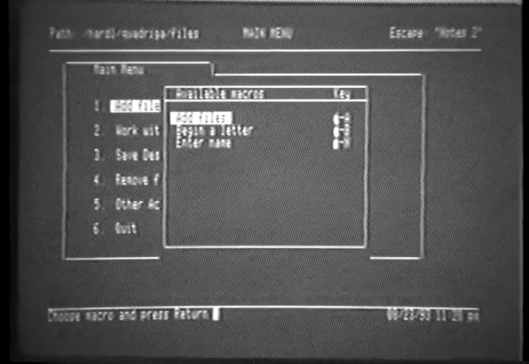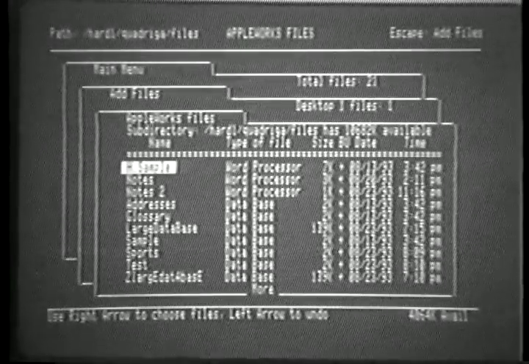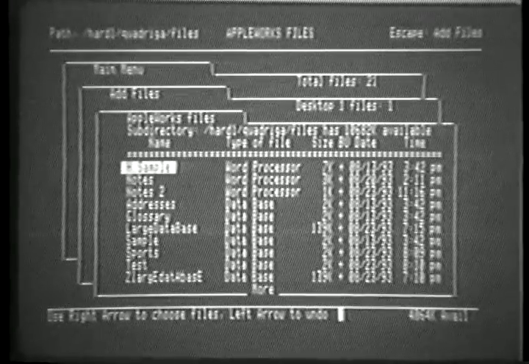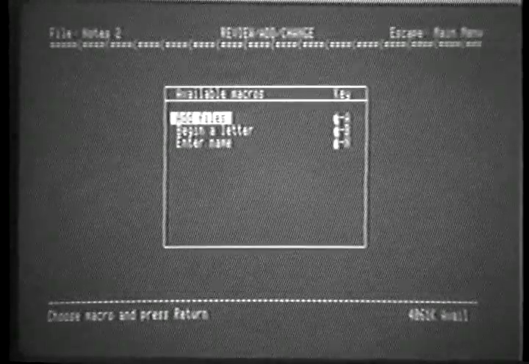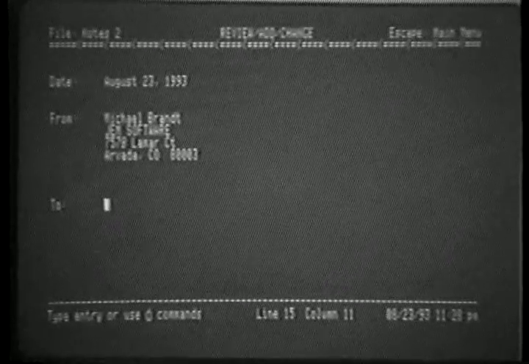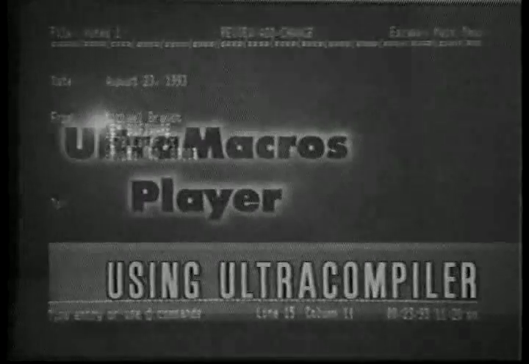On the list you can see Add Files is Option A or Solid Apple A. Pressing Return instantly goes to the Add Files, saving us several keystrokes. We can cursor down and select a file, and it's quickly added to the desktop. Another example of a macro is a simple one to begin a letter. Let's move into our word processor file, call up the Option Escape menu, and choose Begin a Letter. Pressing Return, the current date is entered in, return address, and you simply address the letter at this point.